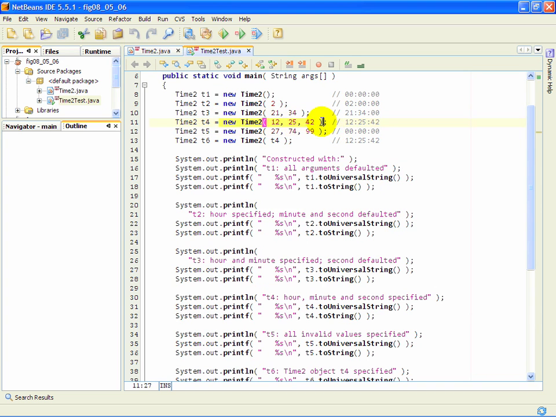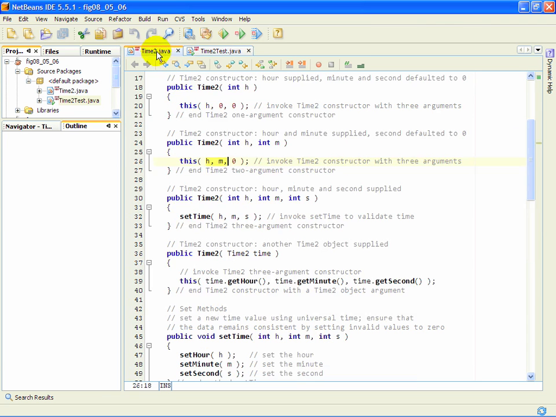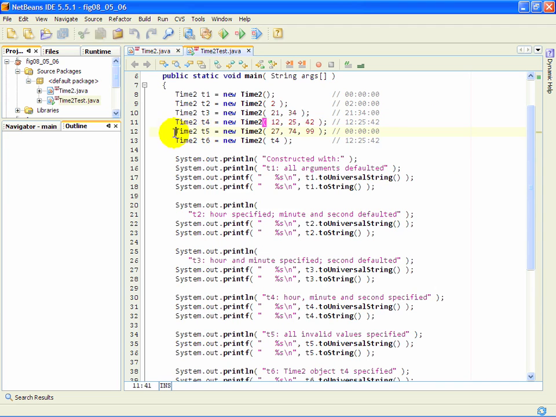In this first case, we're passing valid values to indicate that the new time should be in the afternoon at 12:25 and 42 seconds. And that's going to invoke the 3-argument constructor directly, which in turn is going to call setTime to actually set the time. So all the other constructors are calling this constructor, which in turn calls setTime, and setTime then calls setHour, setMinute, and setSecond. At line 12, we're calling the Time2 constructor with 3 arguments again, and all of them, as you can see here, are out of range, so we should expect this Time2 object to get all default values for the hour, minute, and second.